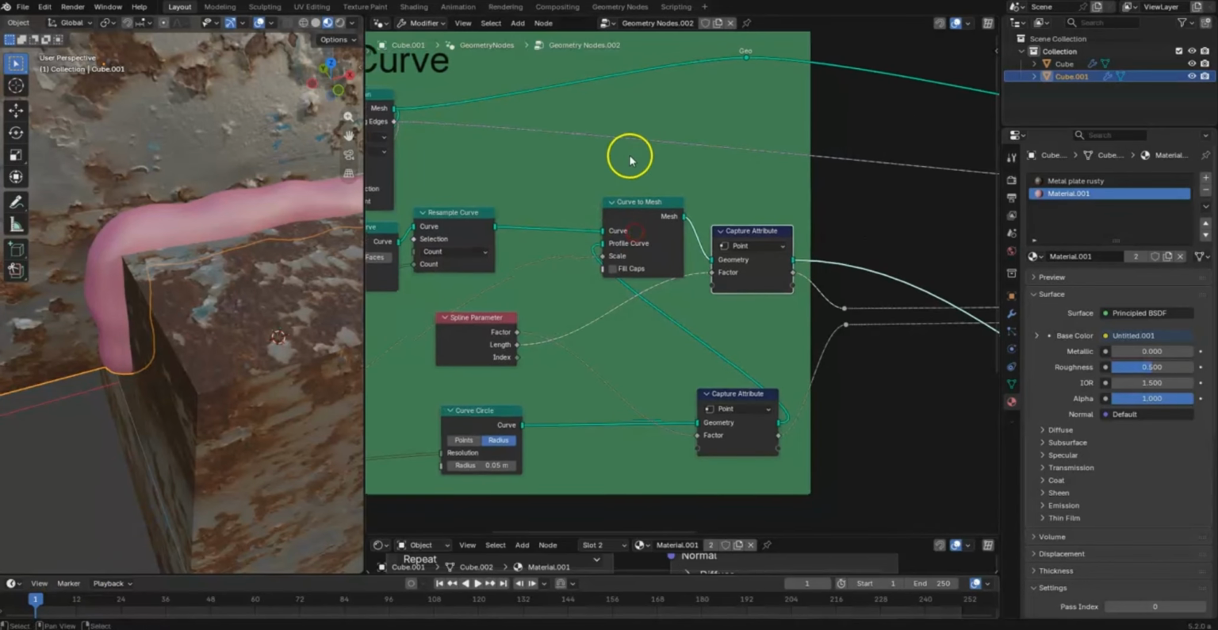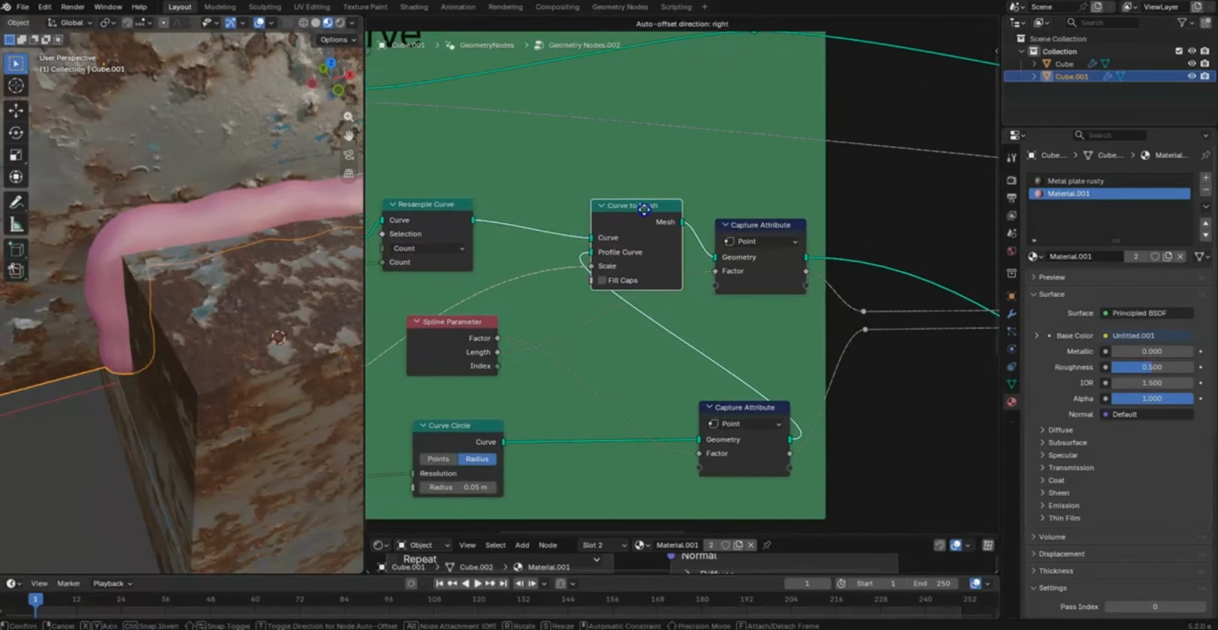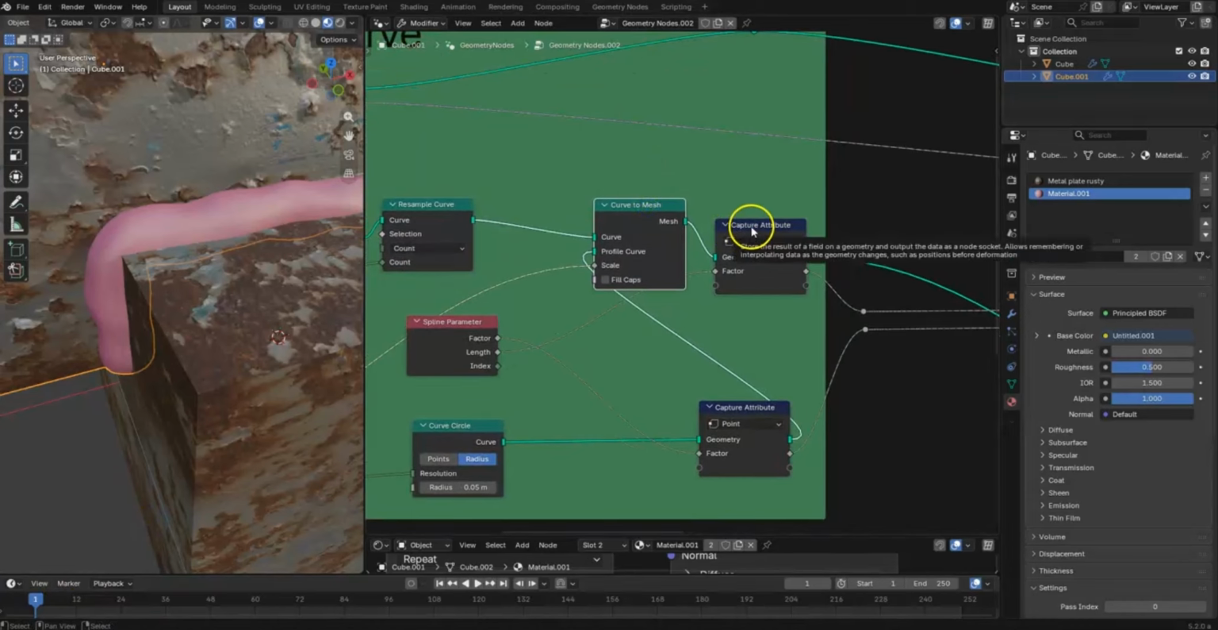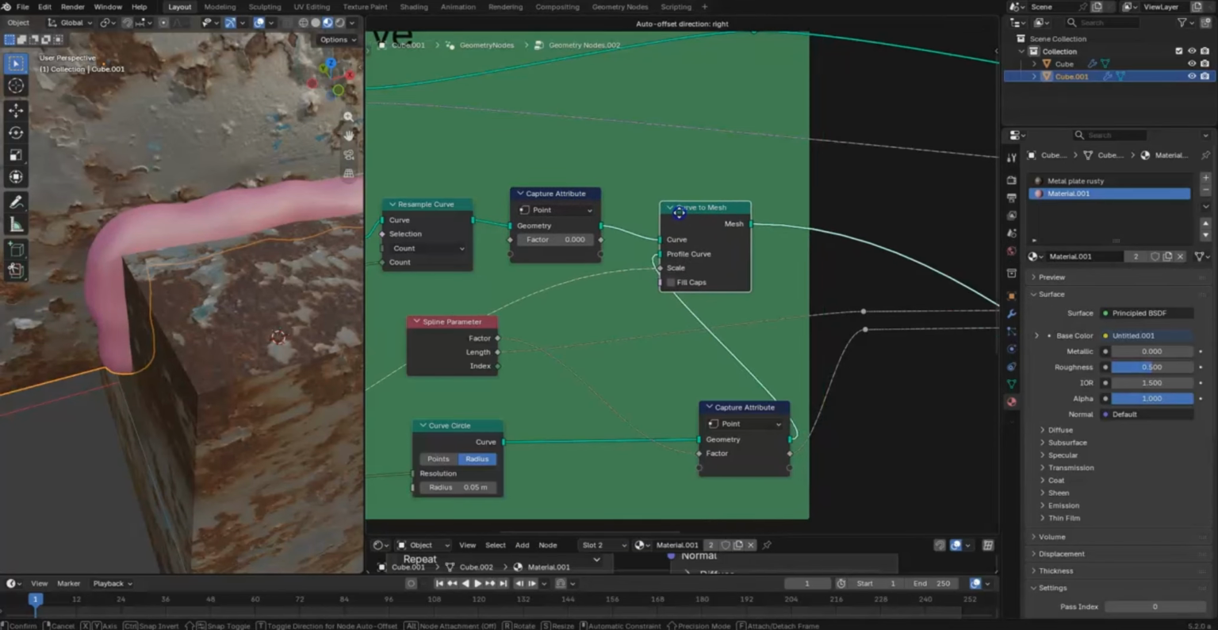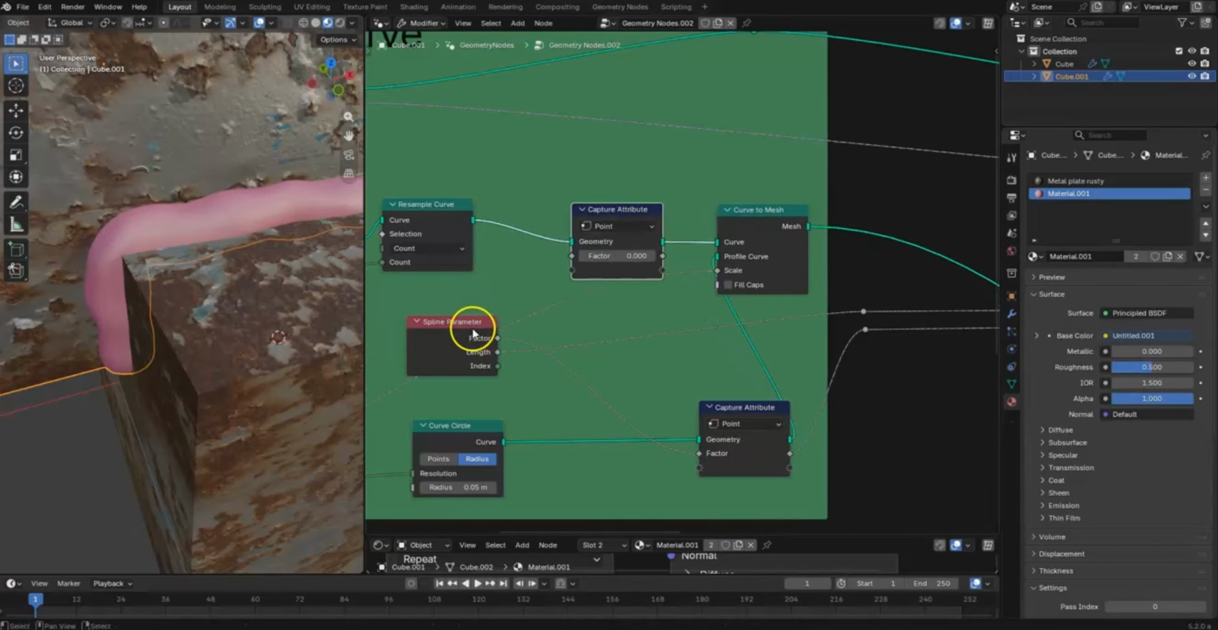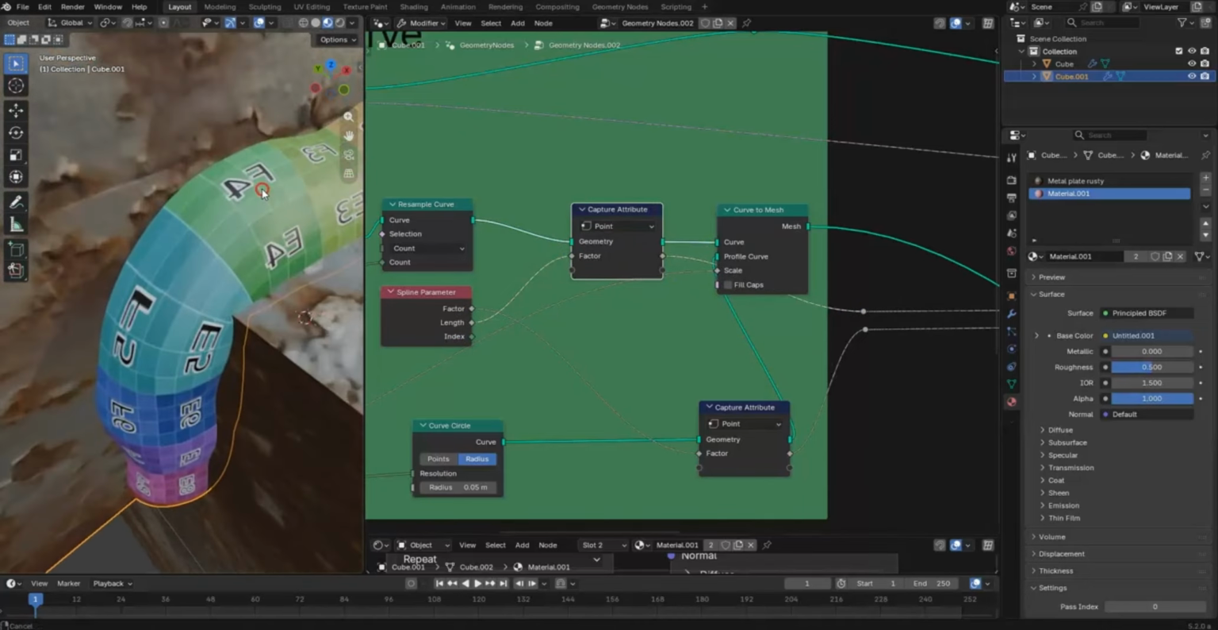Alright, so I made a little error here. The capture attribute needs to be behind the curve to mesh. So I'm just going to slide that in right there. And we'll go ahead and re-tag in our length. And then plug that back in here. And now we've got our UV maps unwrapped.